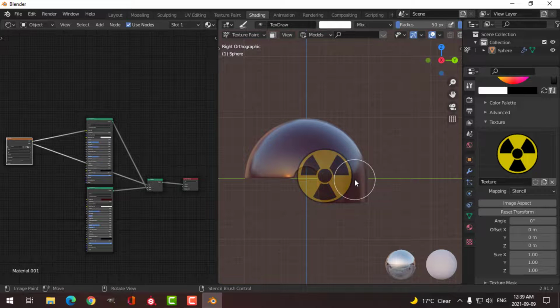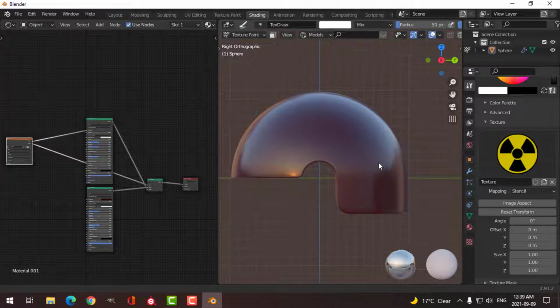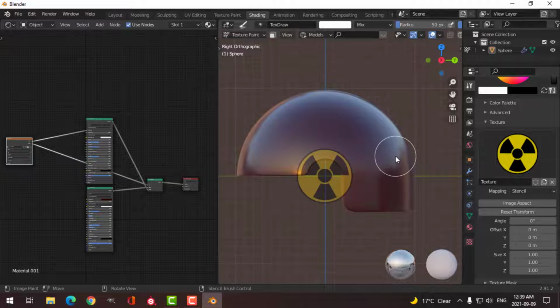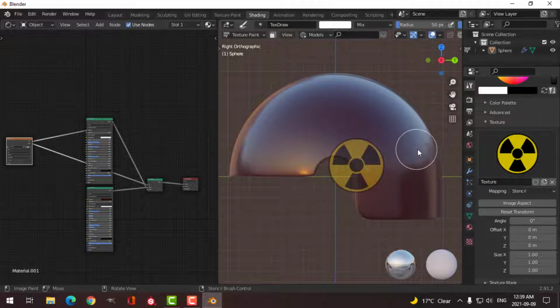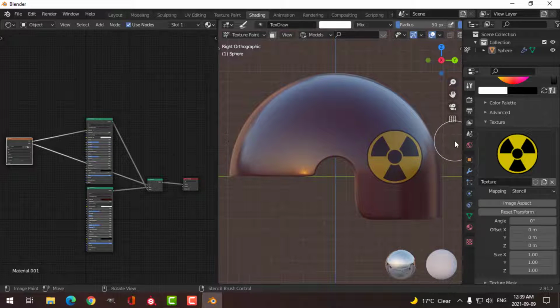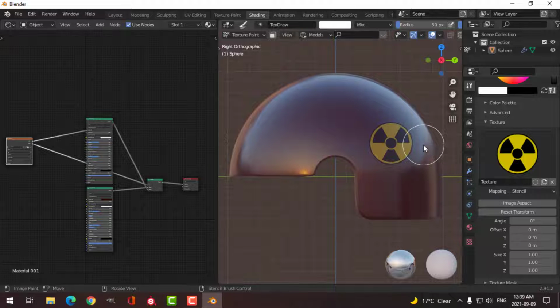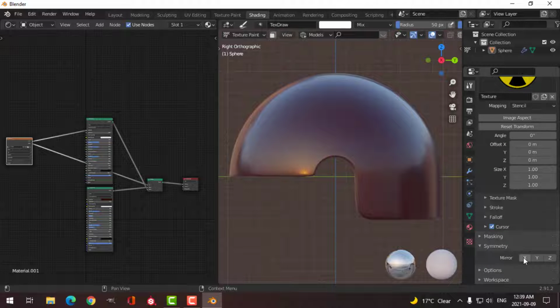I'm going to press 3 to look from an orthographic view. Zoom in a little bit. If I can see my helmet. Hold down the right mouse button. Move this over. Hold Shift and right mouse button. Say I want it right there, but I want it on both sides. Under Symmetry, I'm going to click X. Right, we're ready to go.